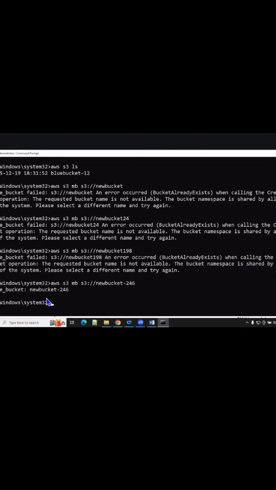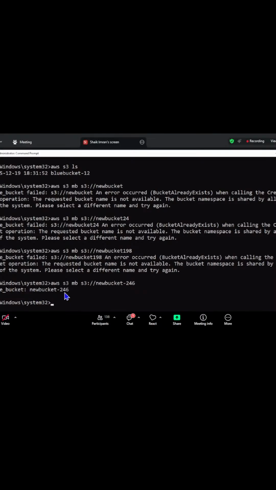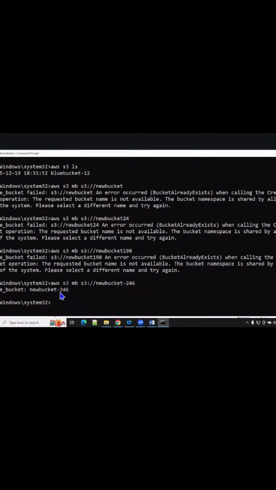Got it? So new bucket 246, the bucket got created. Then how do we get the list? How many buckets do we have in our AWS account?